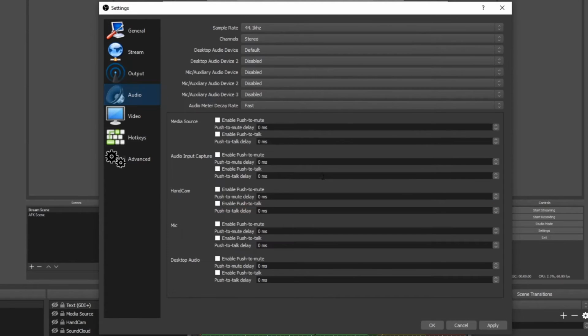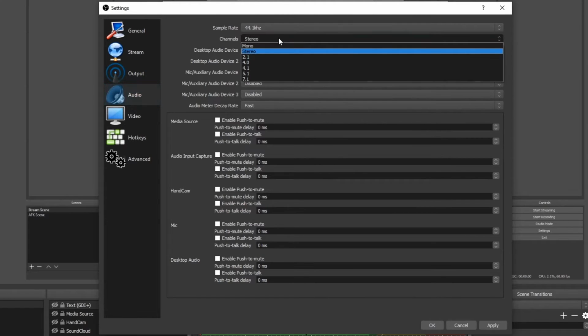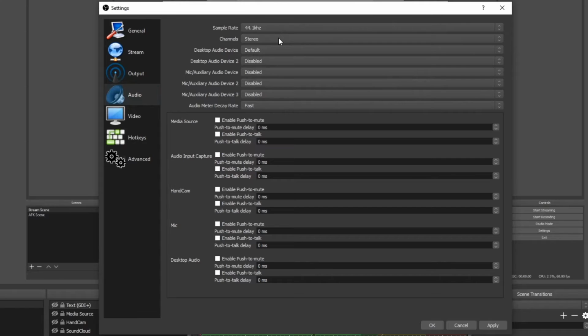Yeah, audio, don't mess with this. Just make sure that your channels are at least stereo or higher. If it's mono, then you're just gonna have one sound. If it's stereo, then you're gonna have like more higher quality sounds.